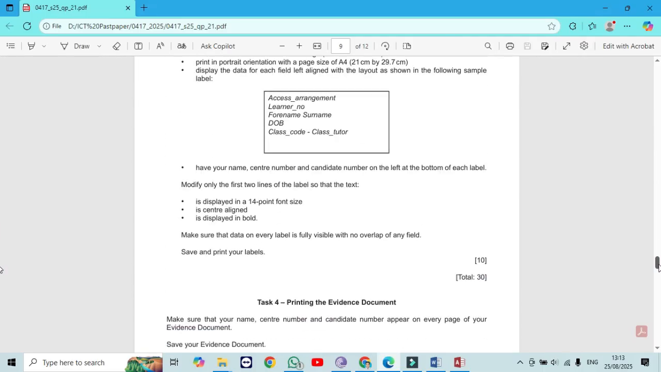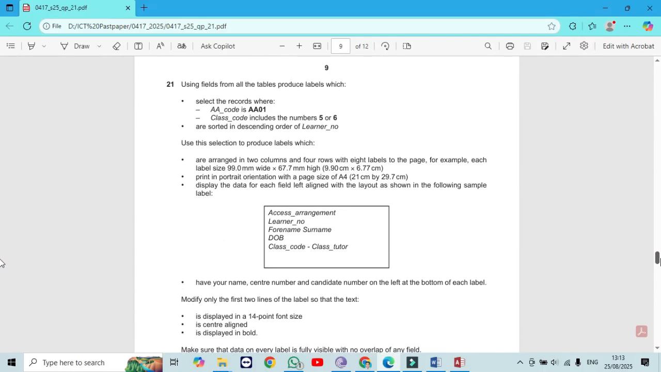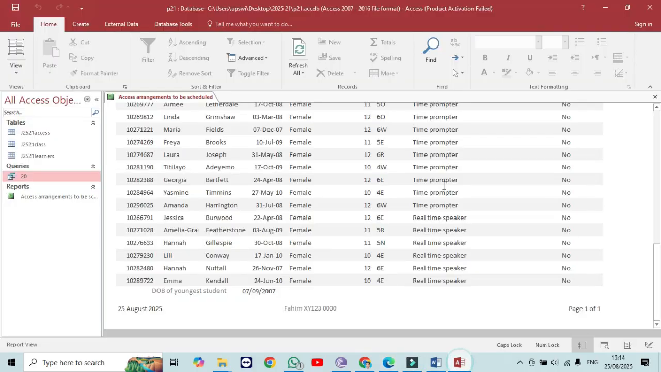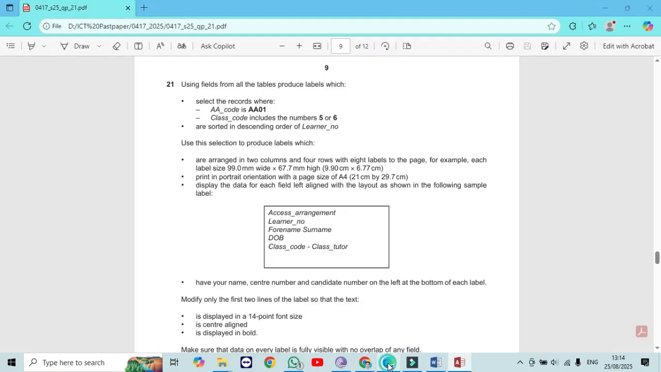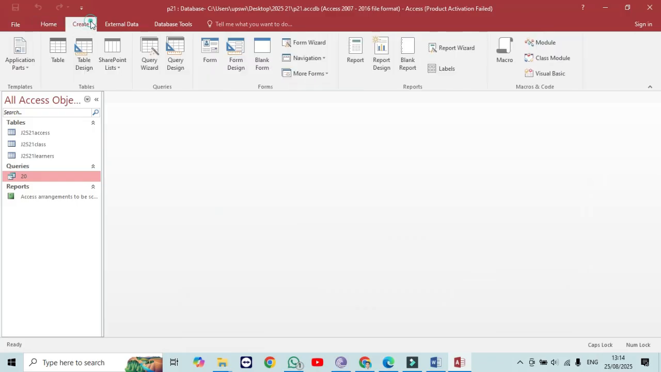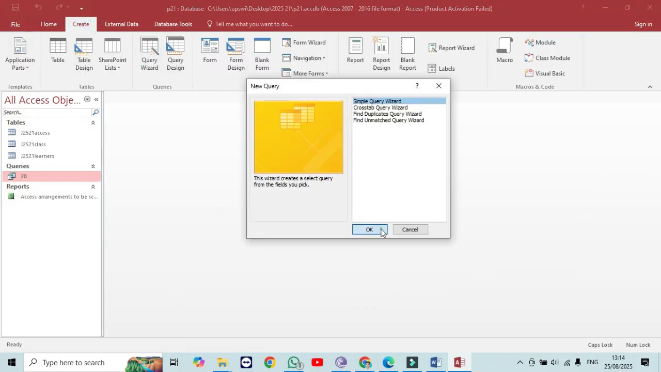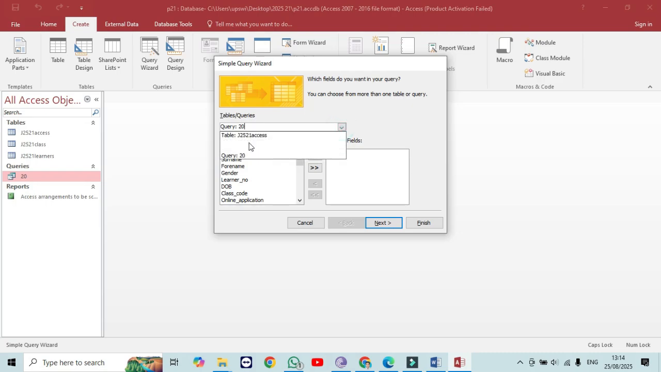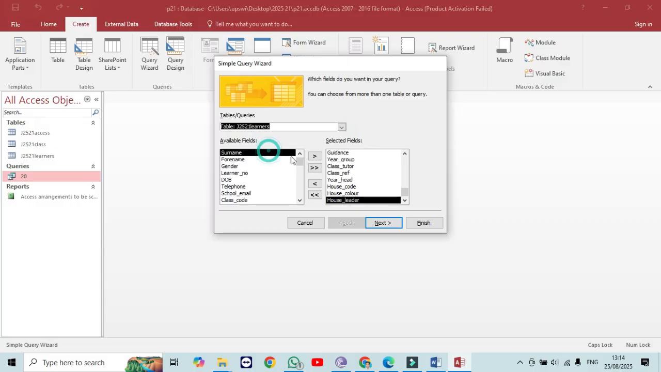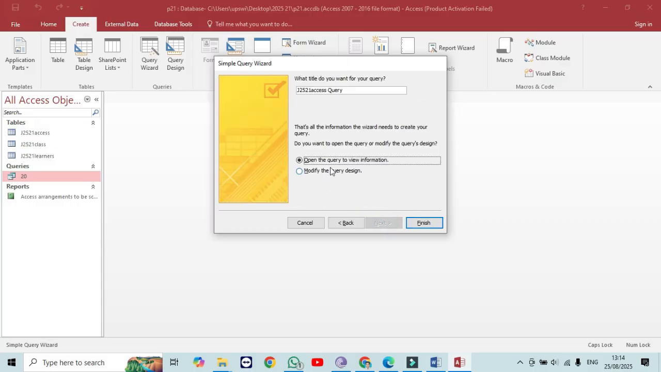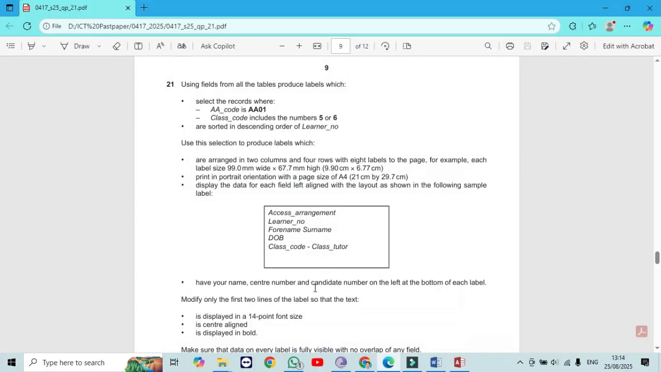Now step number 21, we need to produce labels. So for producing labels again, we need to select the code and this stuff. So we need to make a query again, and this query is made with help of all the tables. So create a query using first the access table, class table, learner table. Next, and this is step number 21, I guess. Finish. Now what you need to do is AA underscore code is AA01.